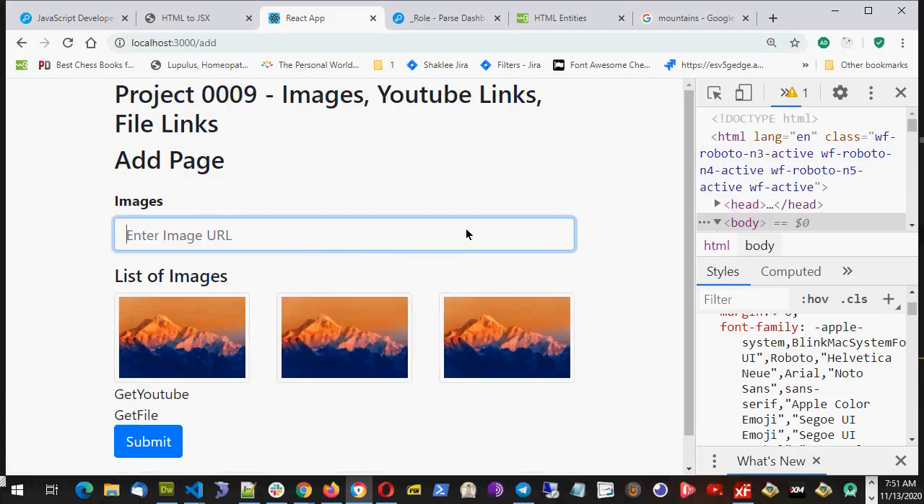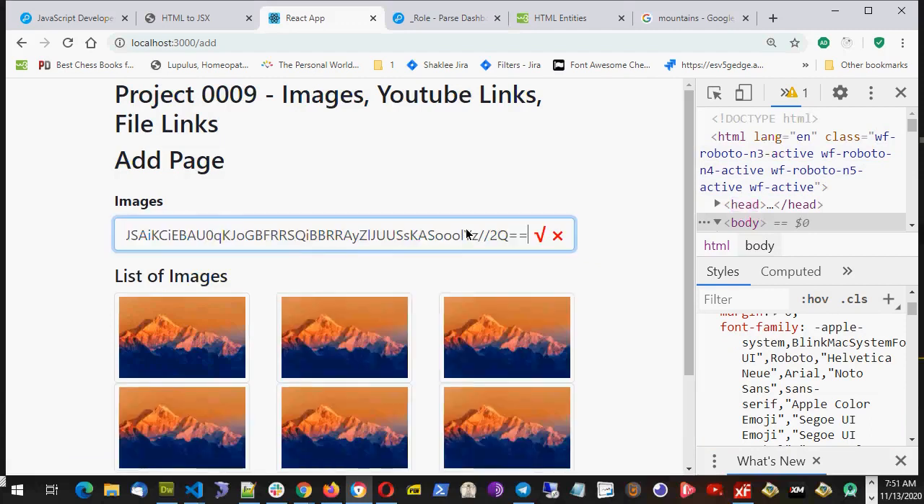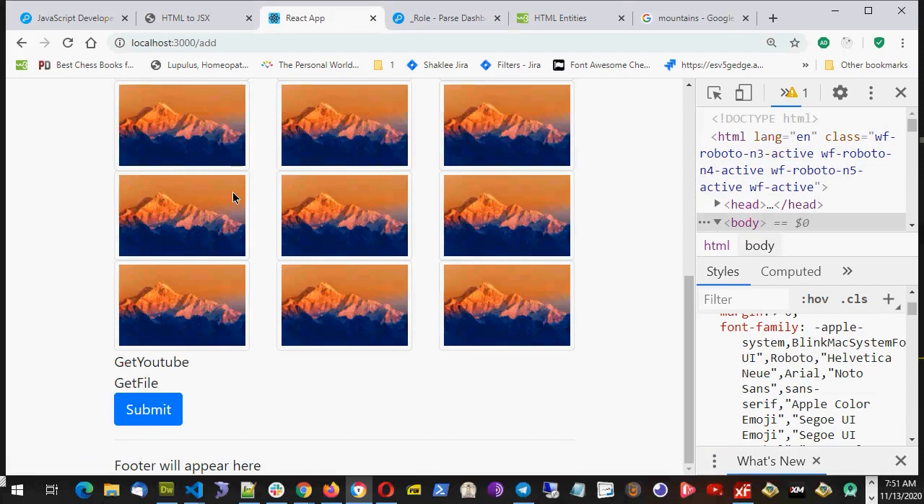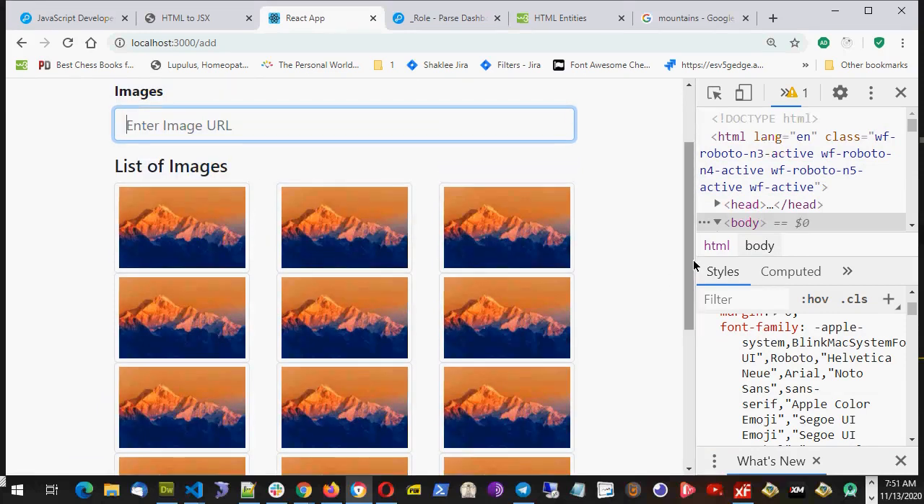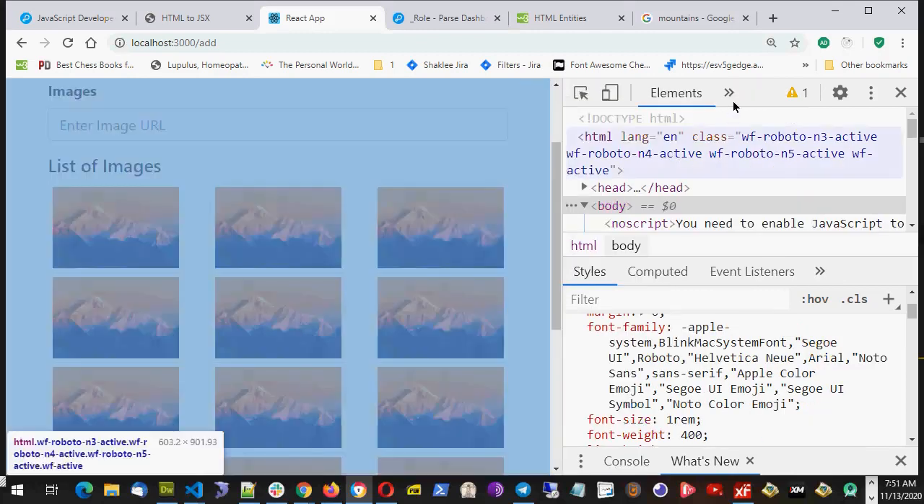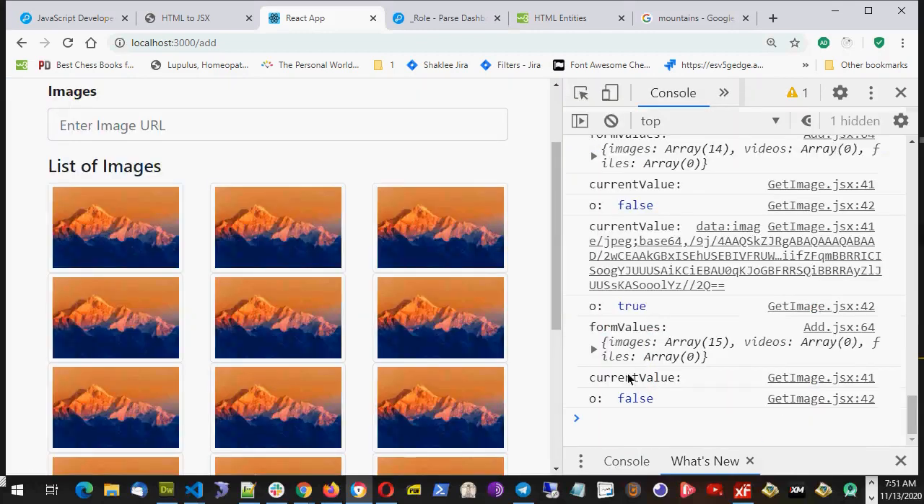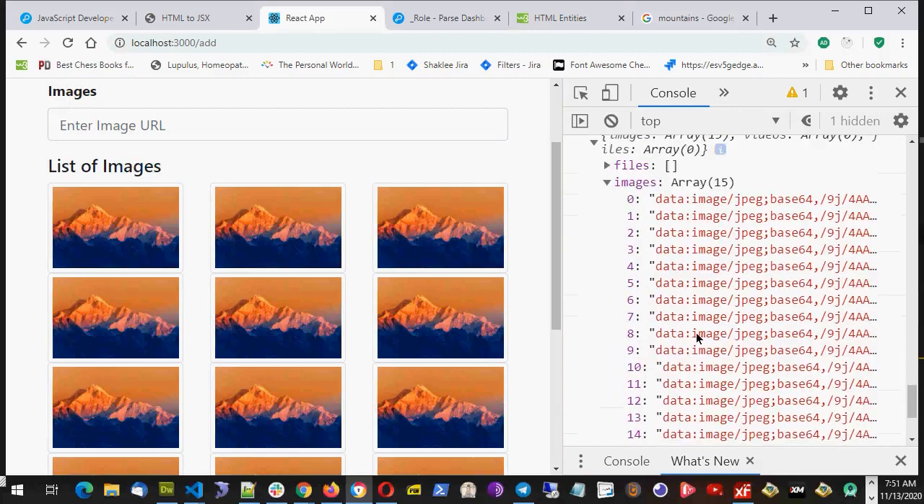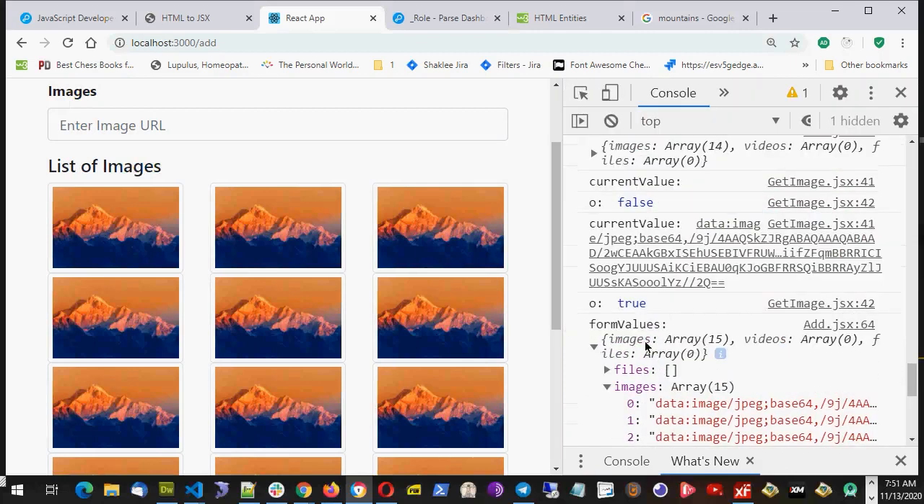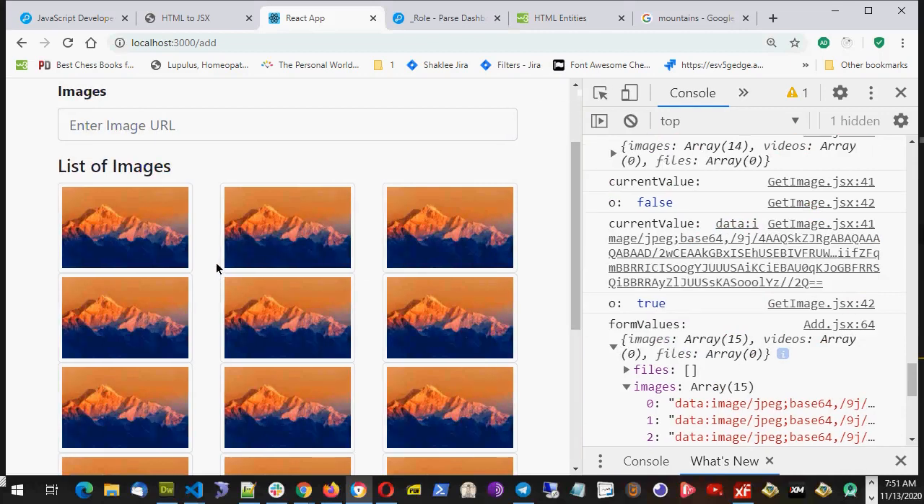Let me put the same one. Okay, so I'm getting so many images, and all images can be saved by saving this array. Everything is in this array. I have 15 images. Okay, now I have the images.